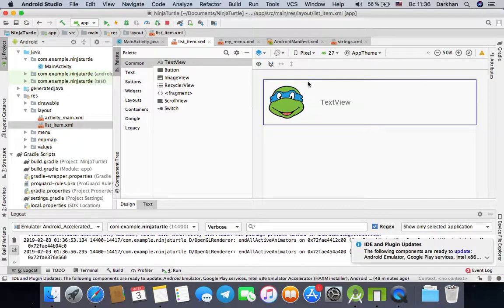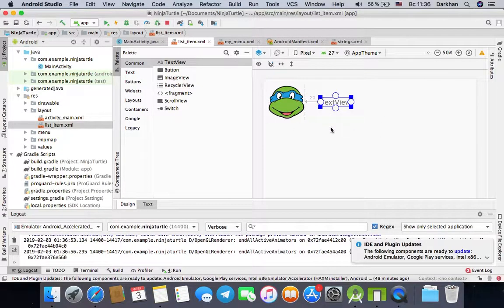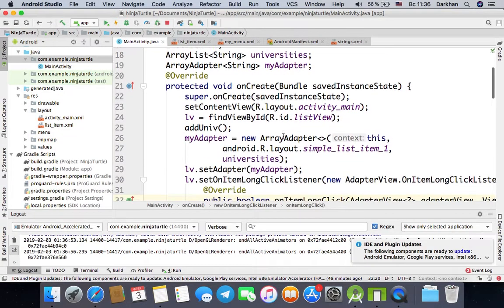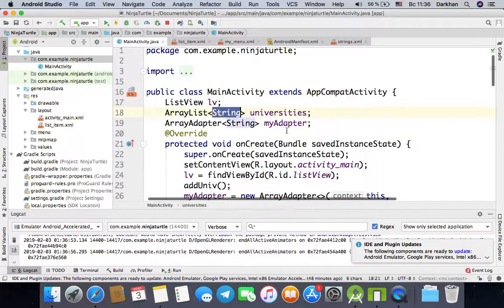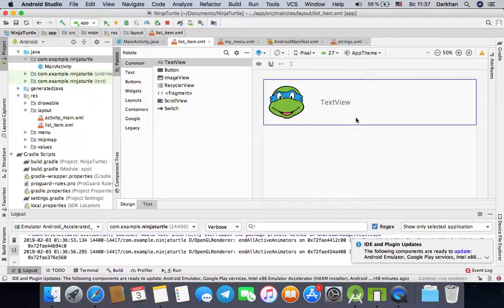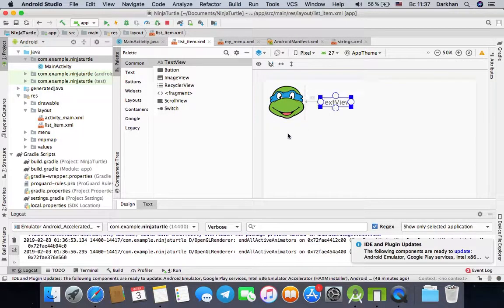So this view will be displayed on each row of the list view. Okay, so we have created our custom view, and then in this case we have displayed only universities that have only one string, you see. But in our case, if this is a contact book, it has to have the image and name, surname, and the contact number, right?